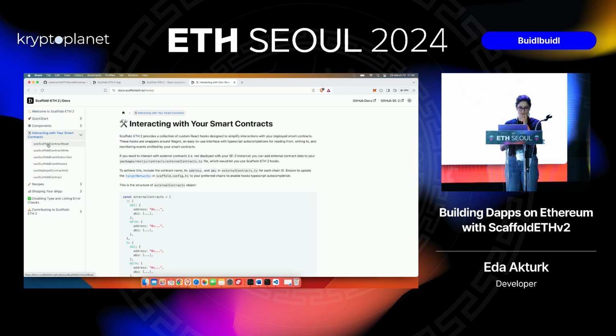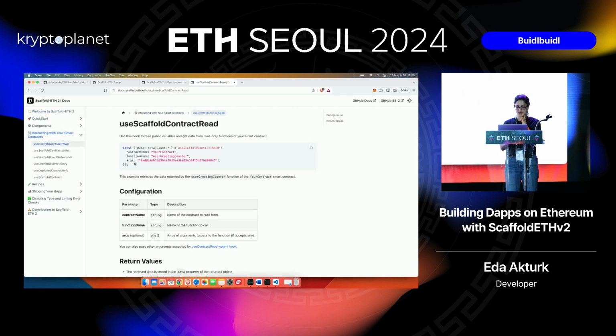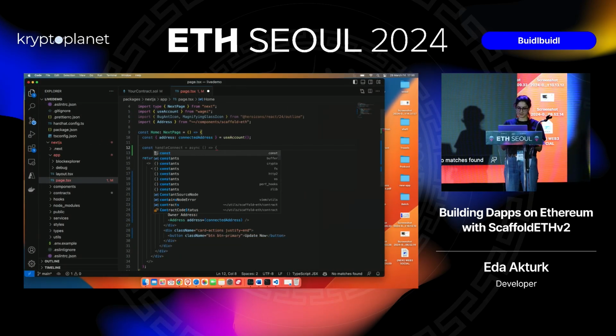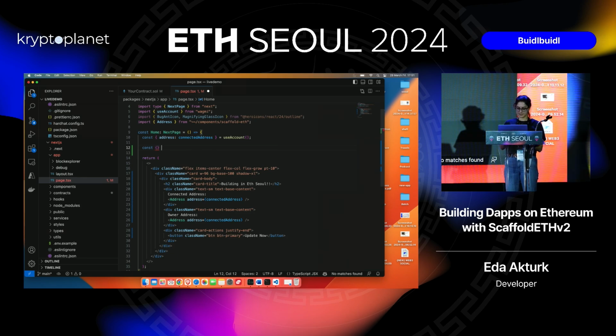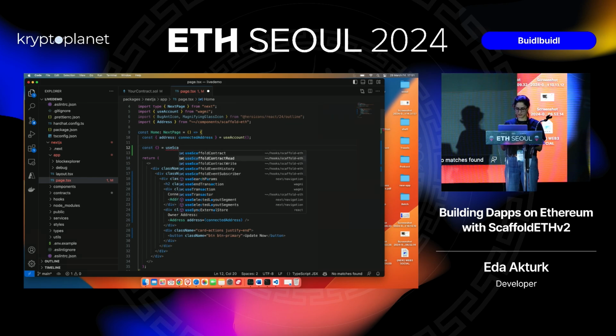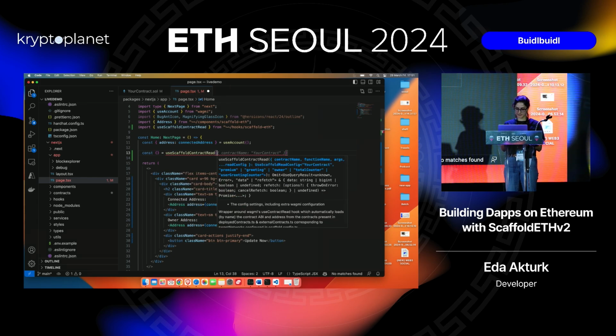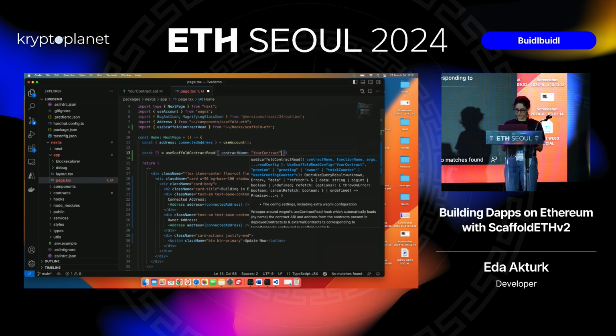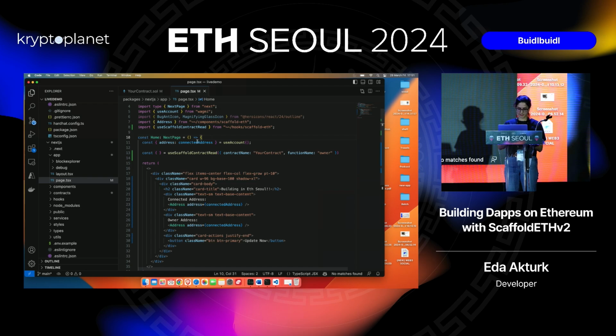So you have interacting with your smart contract. We have used scaffold contract read. This gives us the hook to directly read from my smart contract without much work. And let's go over here. So let's say const. And then it's trying to suggest something, which is not what I need right now. But let's say, okay, use, I think it's scaffold contract read. Okay, it's going to give me, let's directly ask this. And then we need the function. Why is this giving an error? And then function name, I think. And then the function is going to be, what is our function? Owner? Is it owner? Okay, I think this should work.